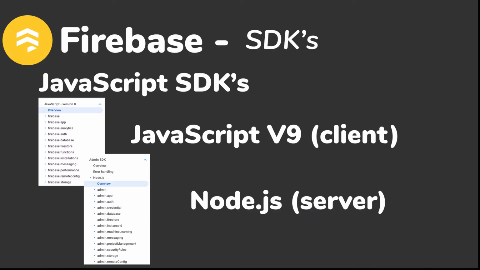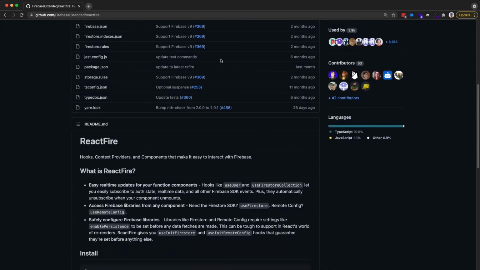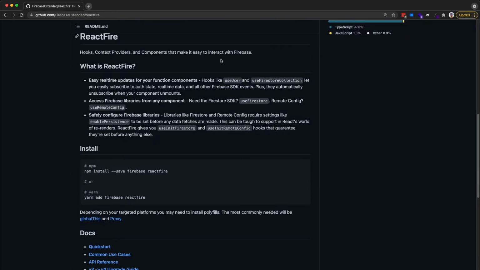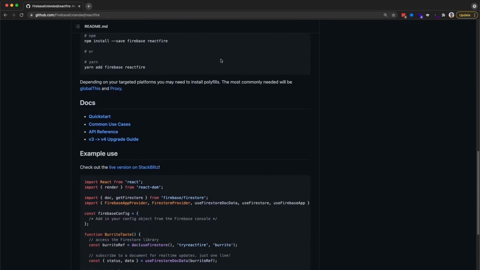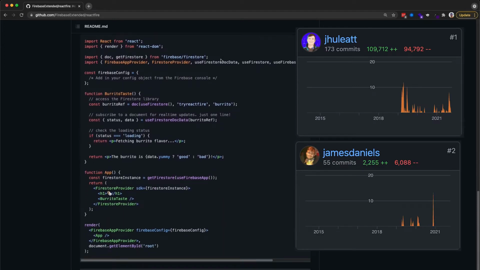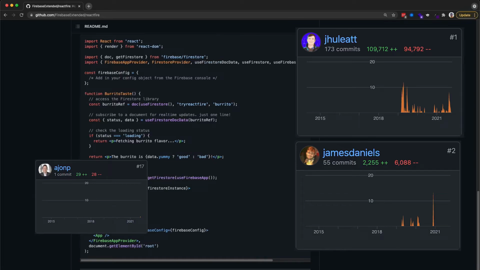Now for this example, there are some older versions of Firebase, but we've moved on to the more modular version 9 of Firebase for the client side. I do also want to call out this amazing package called React Fire. React Fire is hosted in the Firebase extended repo. Jeff and James are the main maintainers of this repository, and they work at Firebase, even though this isn't a Firebase-backed repo necessarily. They even took one of my updates as well.